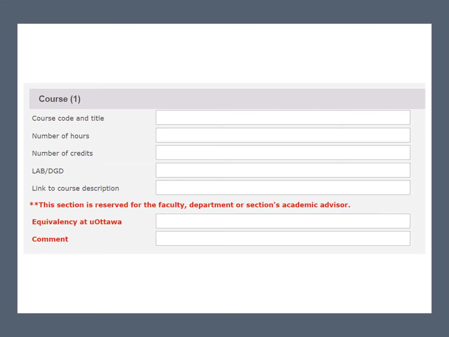For undergraduate students, please put at least 4 courses per term on your form. For graduate students, please put at least 2 courses per term on your form. The fields equivalency at UOttawa and comment are to be left blank. It is where your faculty will indicate the course equivalency you will be receiving if you successfully complete the course.